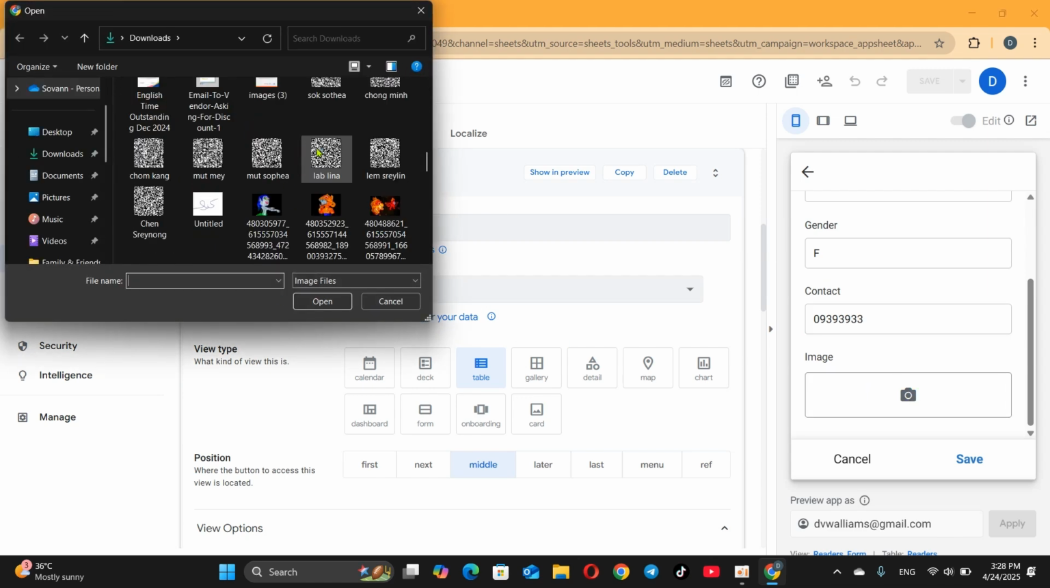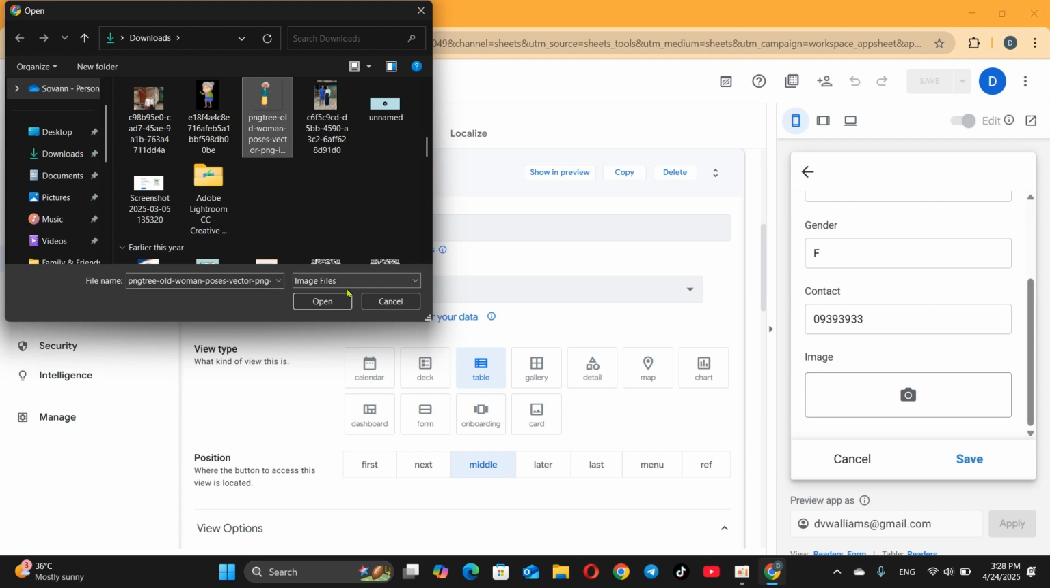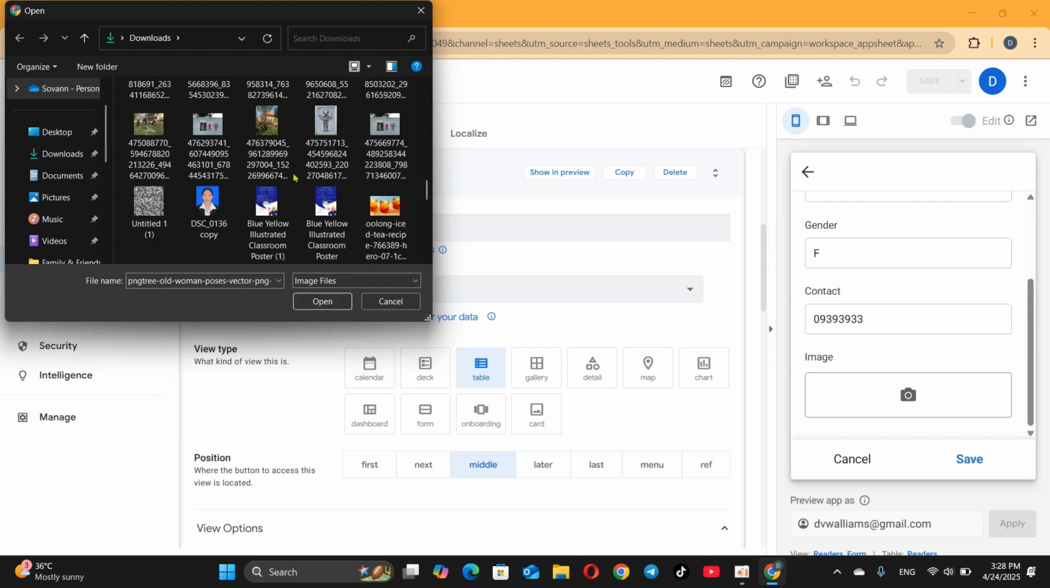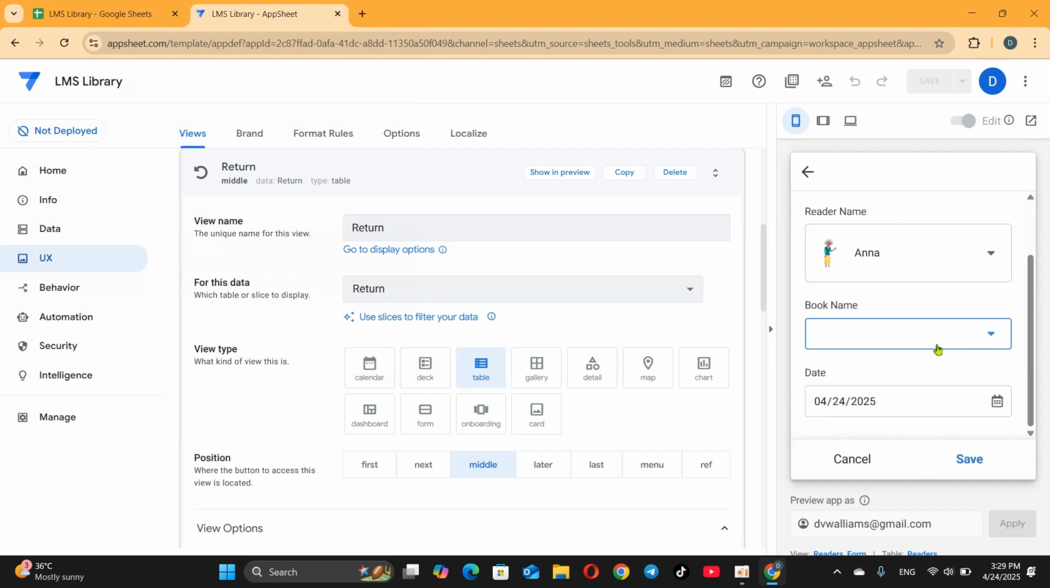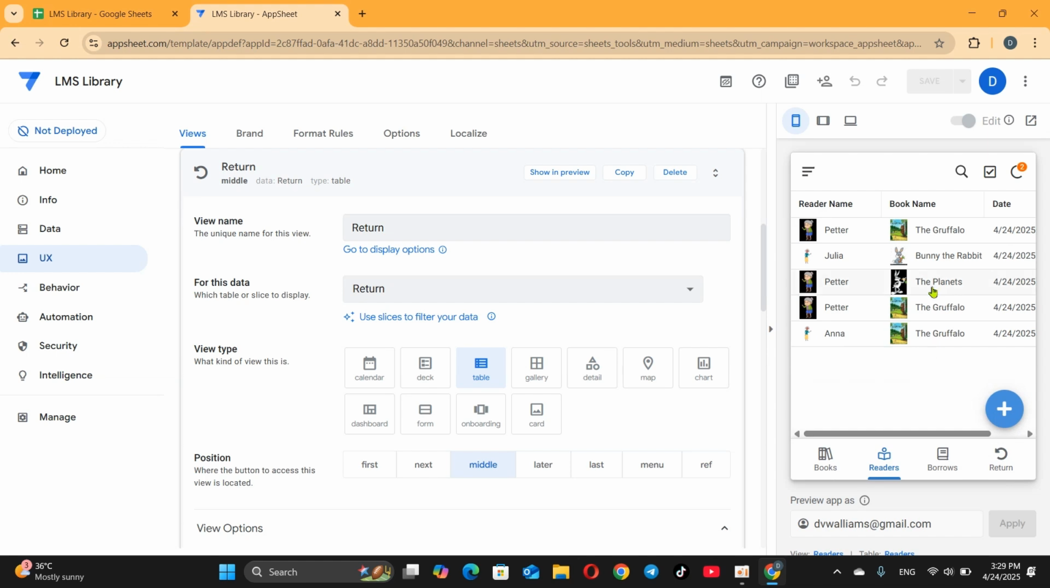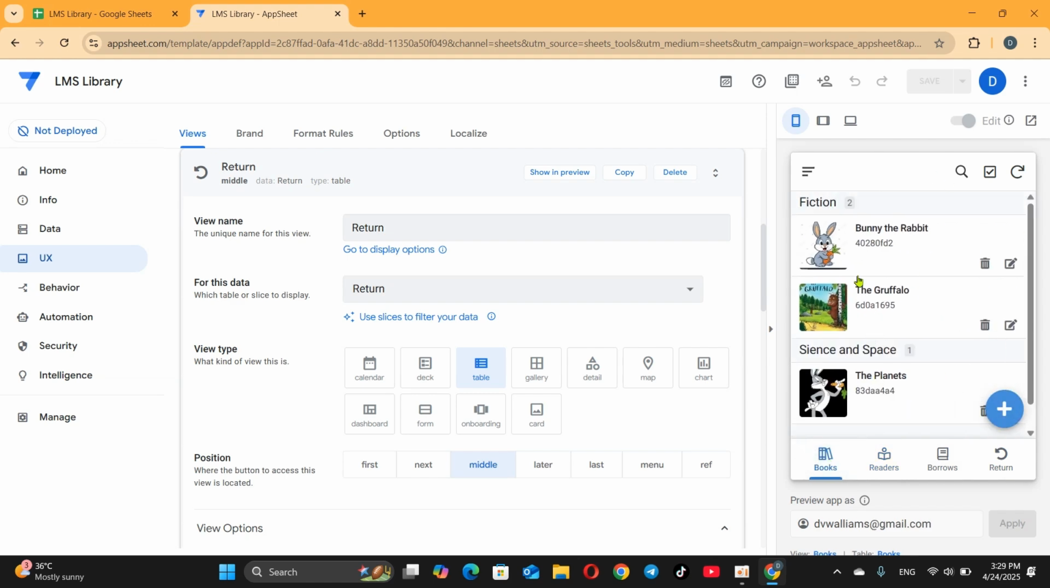We'll start by structuring our Google Sheet to hold all the essential library data. Then, we'll connect it to AppSheet and watch as it transforms our spreadsheet into a dynamic and user-friendly application. Get ready to unlock the potential of no-code development and build a system that perfectly fits your library's needs. Let's get started.